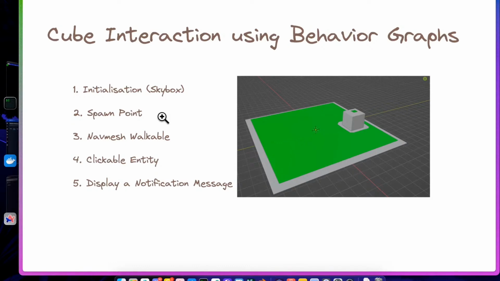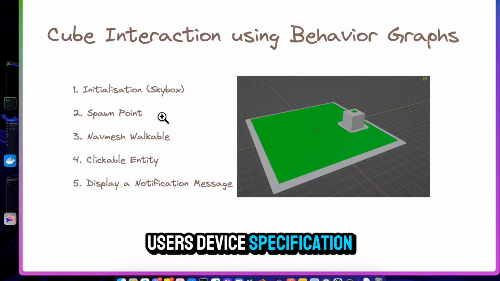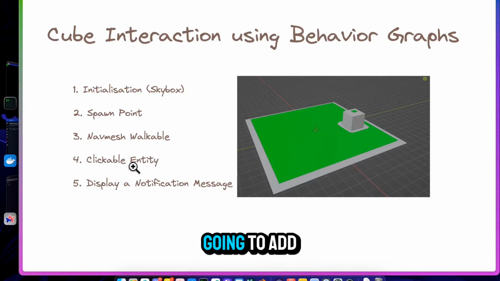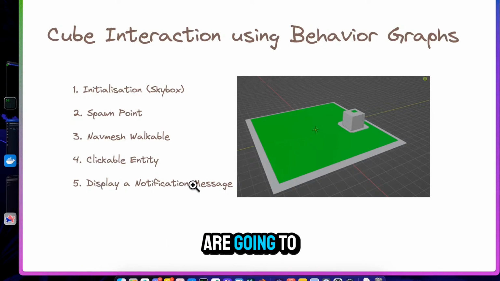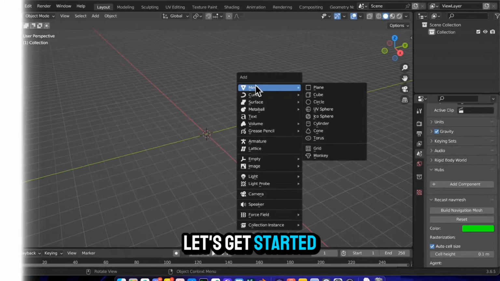the user's device specification. Then we are going to add a clickable entity. As you can see in this scene, the cube is the clickable entity. Upon clicking the cube, we are able to see some notification message, which we are going to do in step 5. So let's get started.